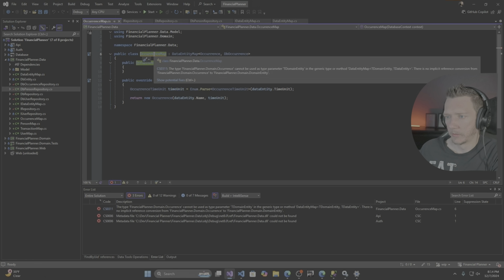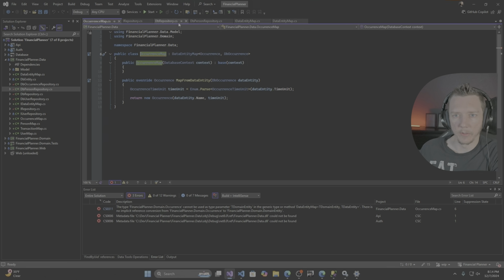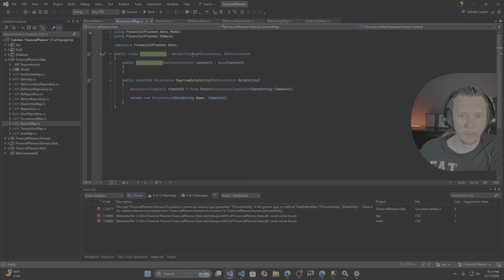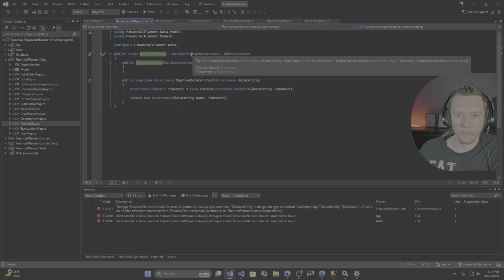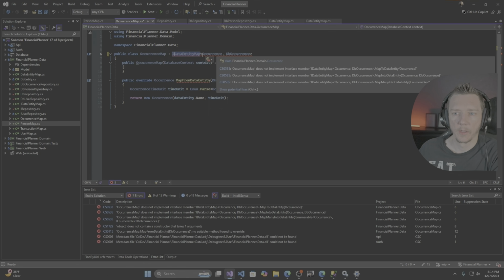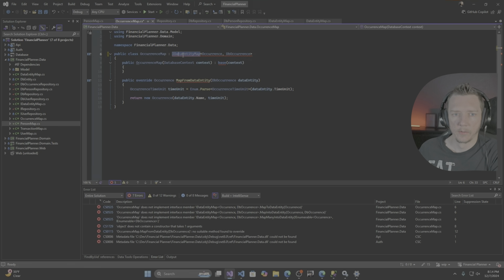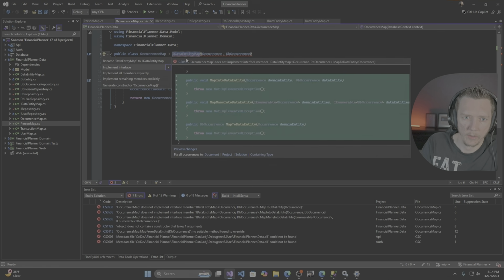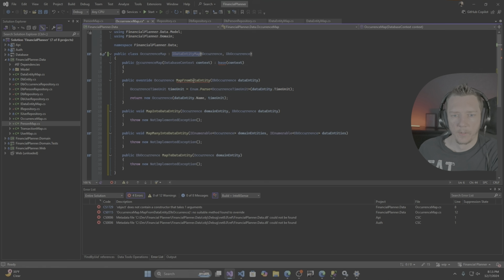Currents repo. Key domain entity. So I think now we need to. I feel like I'm missing something on this occurrence map. We're doing T domain entity. Oh, this was the value object. So this is going to be the interface now, right? Really? Yeah. Base.